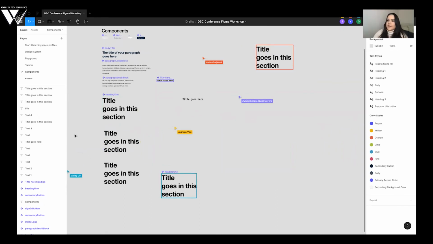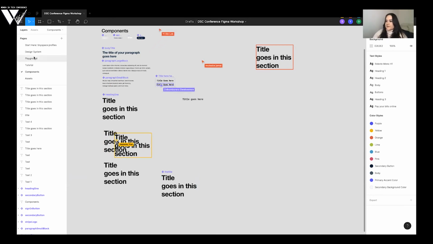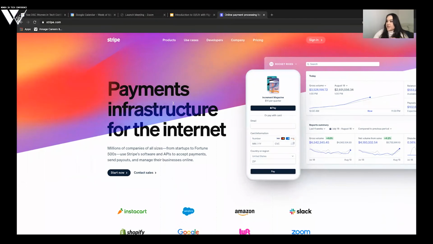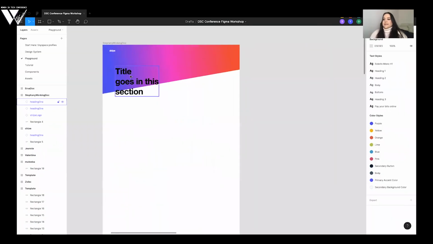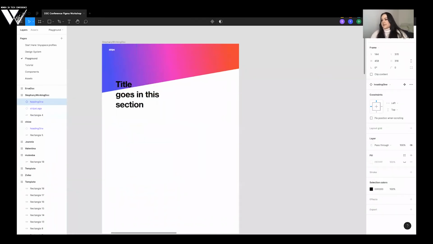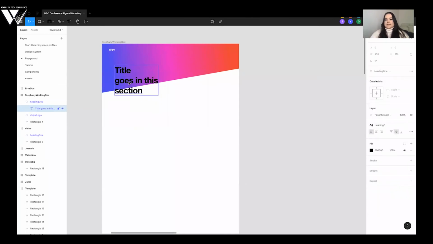So I'm going to go ahead and move on to the next step since we have at least one component created, and I see that some other people have also created theirs as well. So now we have our title here, and I'm going to go ahead and change it to this text right here. And it says payments. Oh, well, looks like there are two. I'm going to say, change it to the text that's on the website. So it's payments infrastructure for the internet.